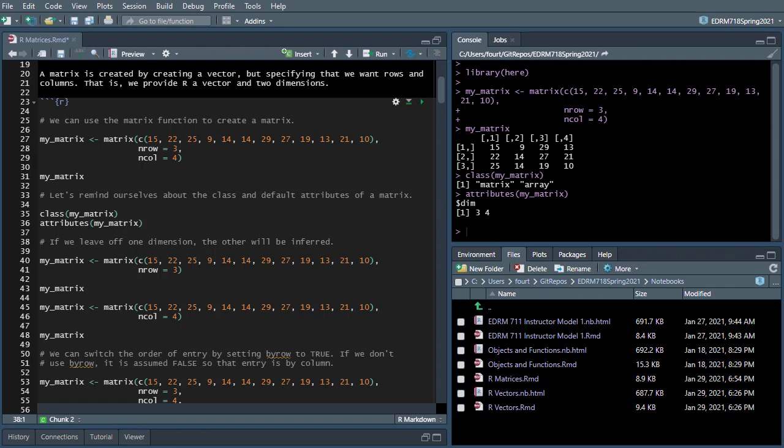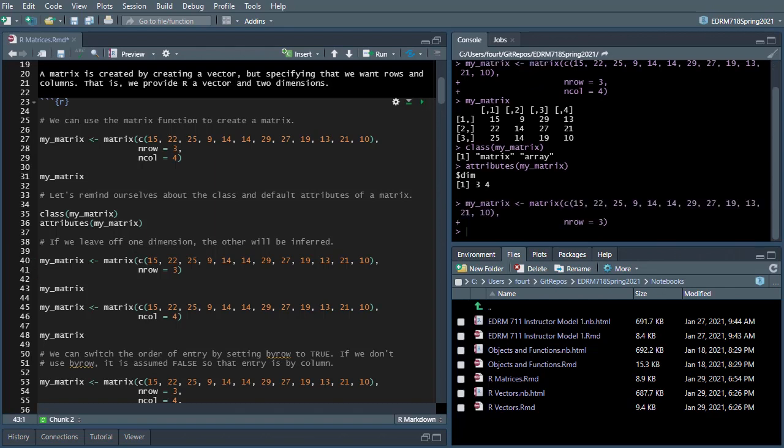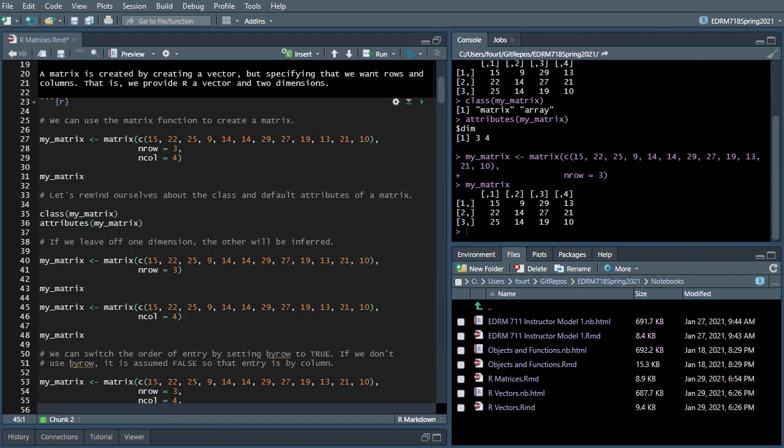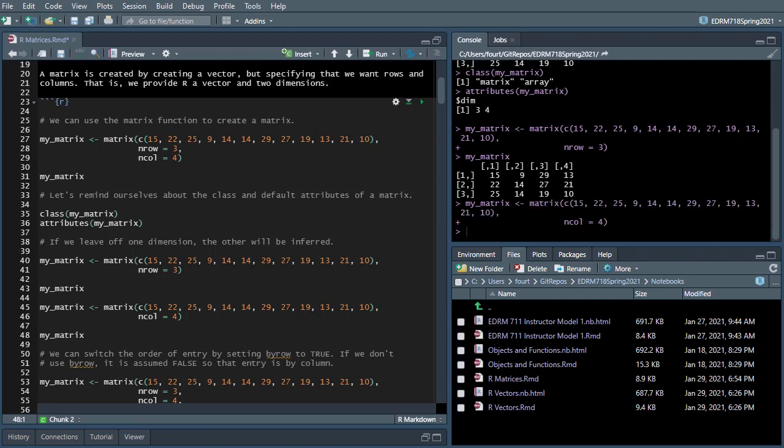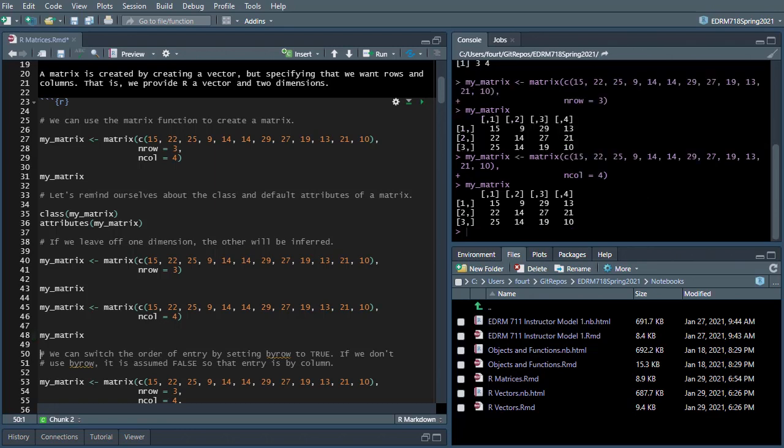When we enter data with the matrix function, if we leave off one dimension, the other will be inferred. Here I've asked for 3 rows. It gives me 3 rows, 4 columns. It figures that out from the length of the vector that we've supplied to the matrix function. Here I'm doing the opposite, giving it 4 columns, and we still get the same thing.